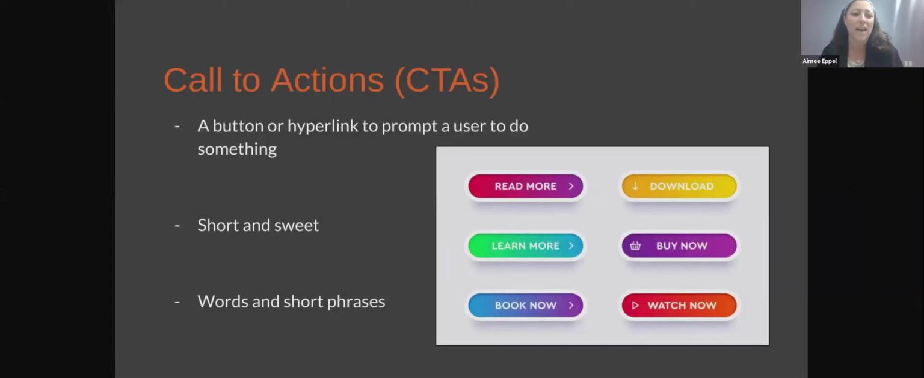Very high level, a call to action is a button or a hyperlink on your website that entices or prompts a user to do something, to take some kind of action. This is a very simple concept, but if done well, it can have a profound impact on your website and your business and your conversion rates. And if not done well, it really won't have much impact at all. So while it seems like a very simple concept, I could probably talk for 4 days straight about ways that we can optimize call to action buttons, okay?